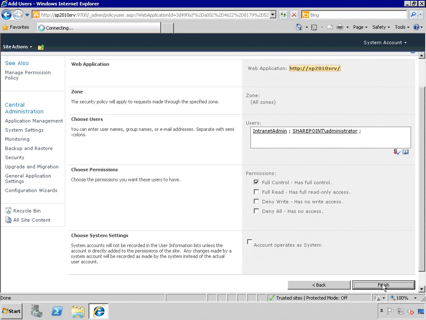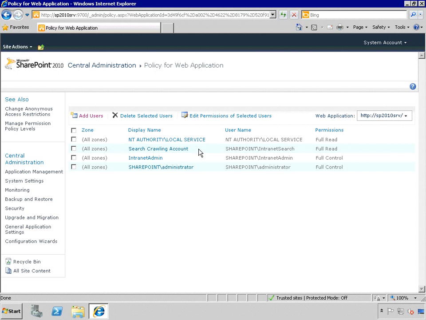Go ahead and click Finish. And now you'll see we have 2 accounts with full control and 2 accounts with read. Anytime you're using a third-party tool to work with SharePoint, if it requires full access across the board, this is the location that you're going to apply it. It's going to save you a lot of time.